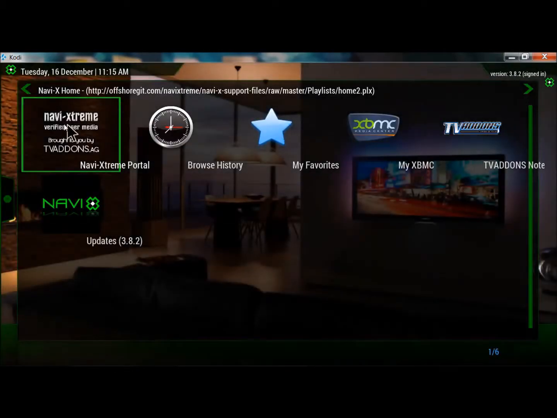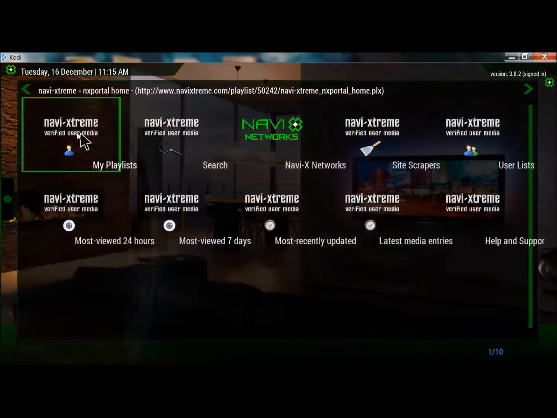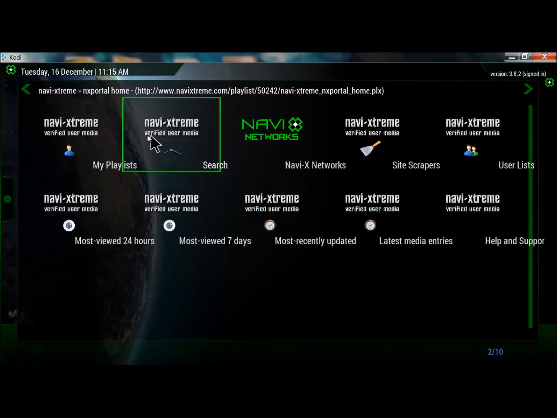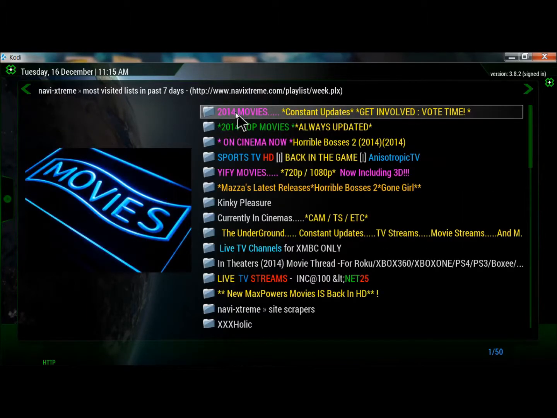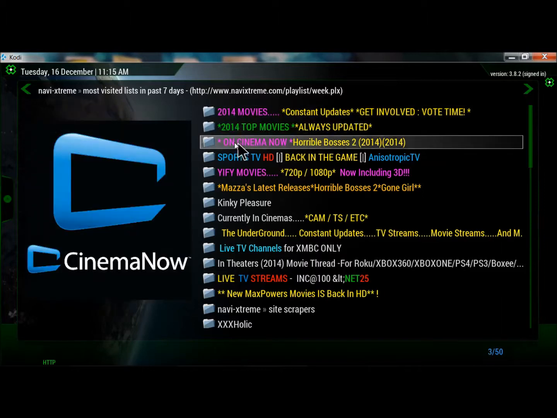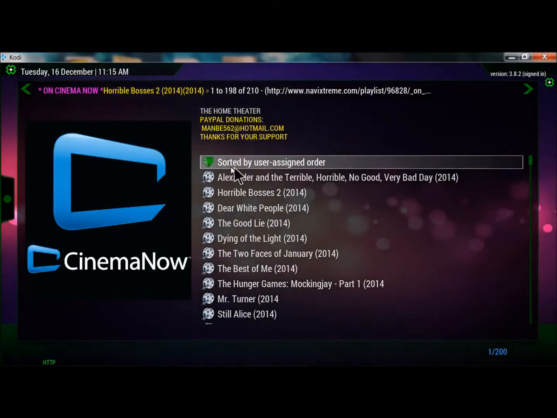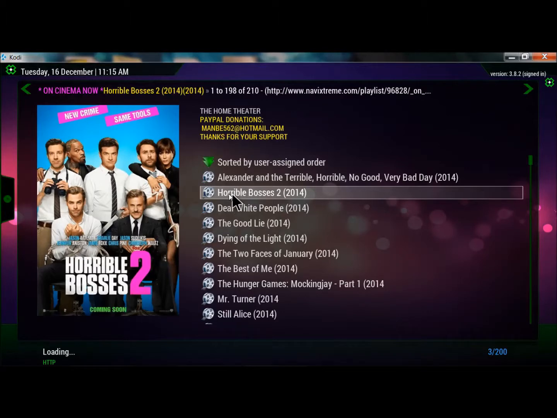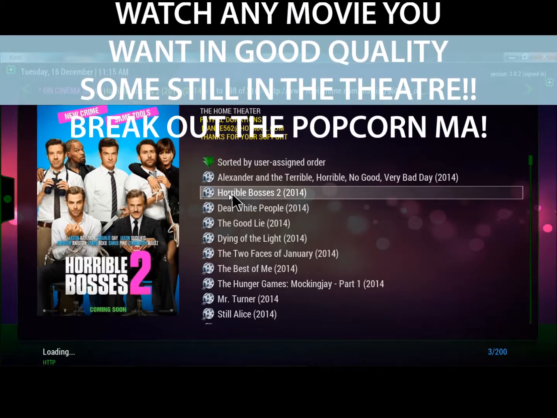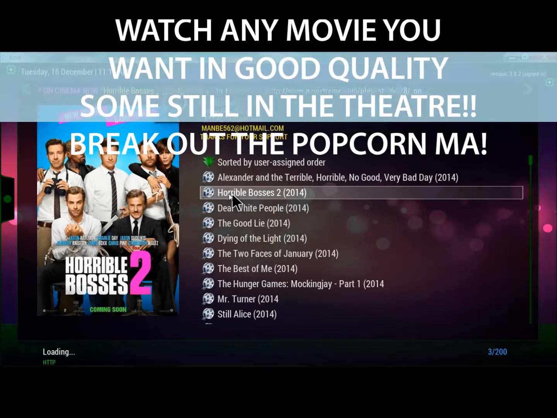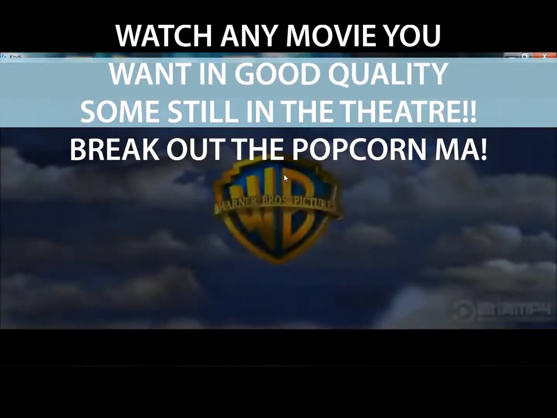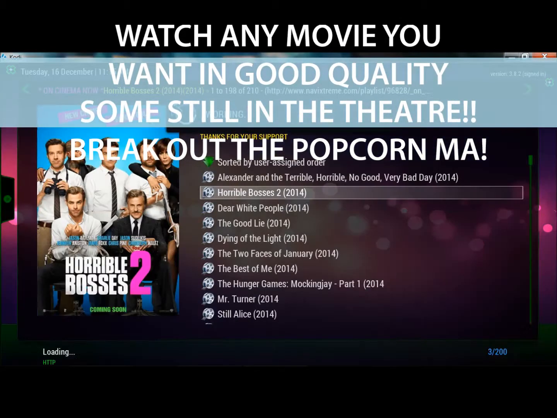Now this is another add-on called NaviX. You may or may not have heard of this before. Some people have used this on their PlayStations and other. It's another piece of software that integrates with the media center. Anyway, if you go in here, you can see movies from 2014, some of them still in the cinemas right now. Here's an example, Horrible Bosses. That's one that I just watched the other night, and it's still in the movie theater, but I watched it in good quality. As you can see, it starts out.